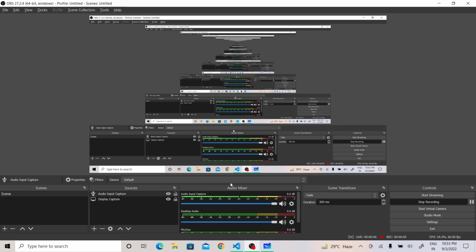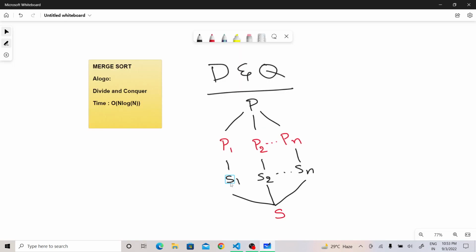Today we are going to discuss the merge sort algorithm. It uses the technique of divide and conquer to sort the array elements, and the time complexity of the merge sort algorithm is O(n log n).